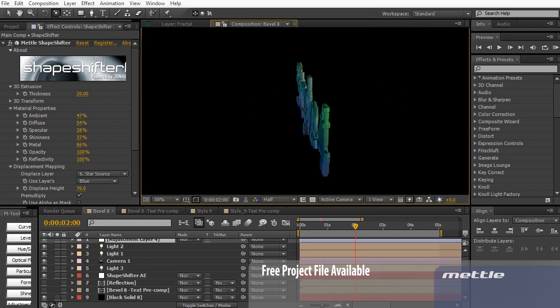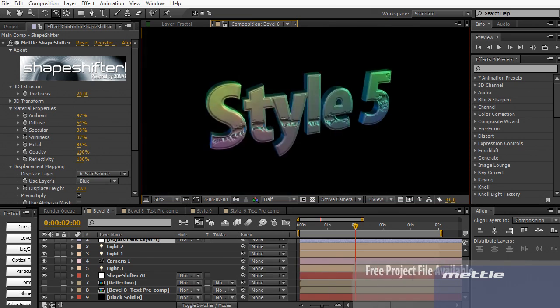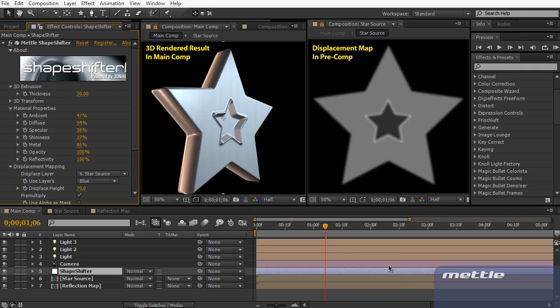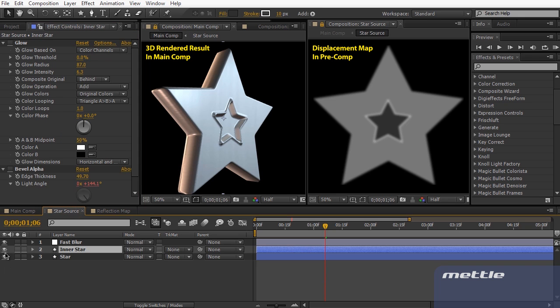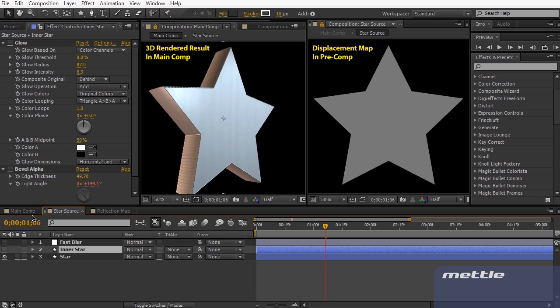So this is going to be a brief little overview on bevels and displacement maps. First off, this composition on the right side here is the source layer of the shape. I created this simple star as well as this inner star in the center right here. And on the left side is the ShapeShifter composition, which is where ShapeShifter is applied. We have some basic lighting and some cameras, so nothing too complicated here. I'm just going to go to the source composition and turn off the inner star for now, and turn off this adjustment layer right here.